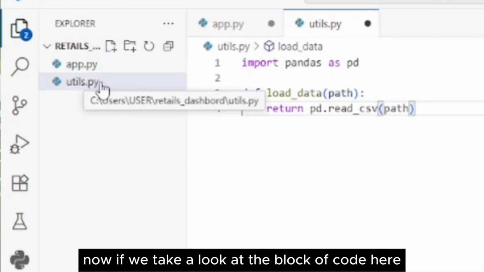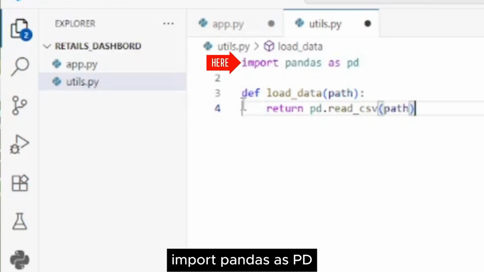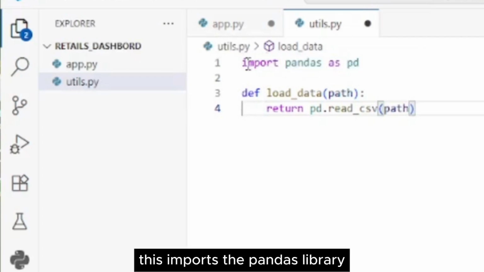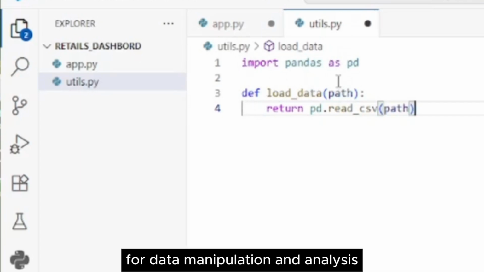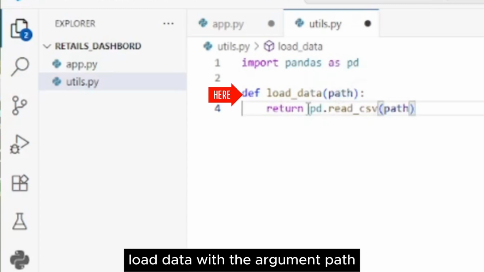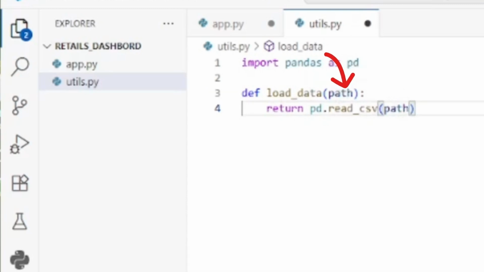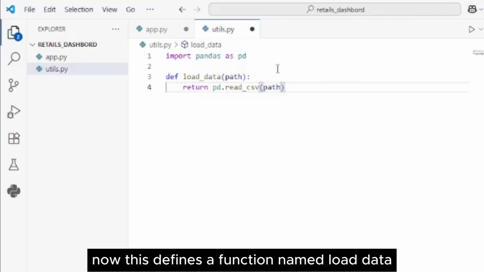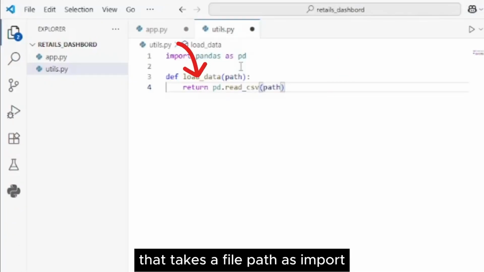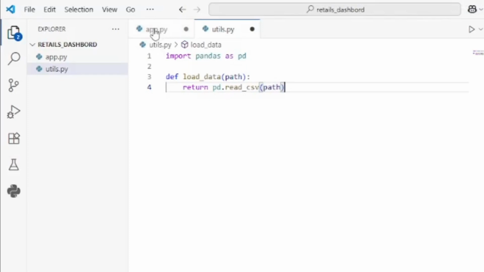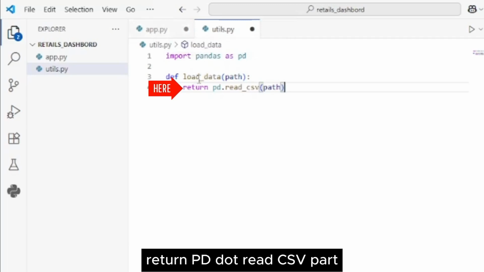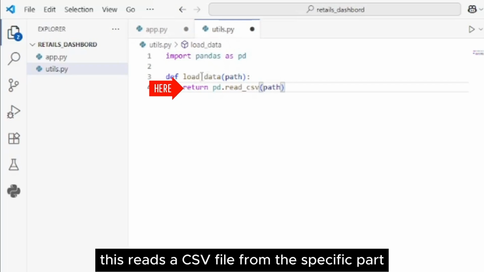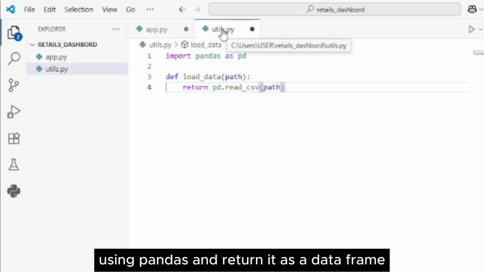Now, if we take a look at the block of code here, we have the first line that says import pandas as pd. This imports the Pandas library for data manipulation and analysis. Then we have the function def load_data with the argument path. Now this defines a function named load_data that takes a file path as input. Now we have the last line of code there, return pd.read_csv(path). This reads a CSV file from the specified path using Pandas and returns it as a data frame.